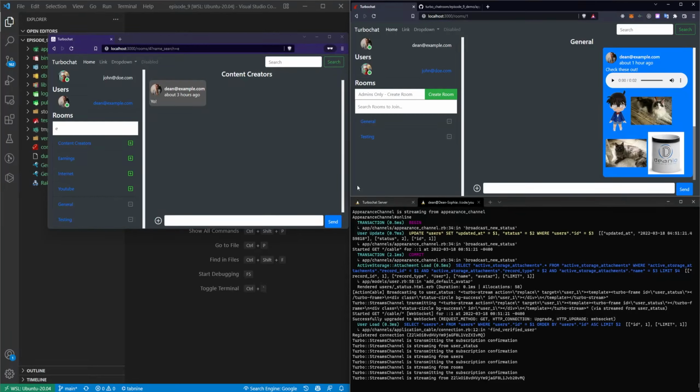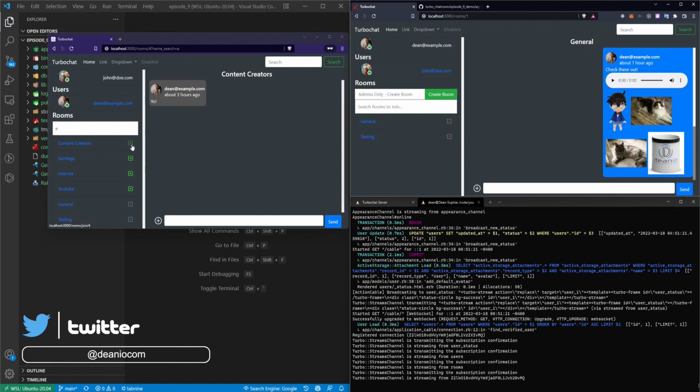This video is going to cover making rooms joinable. As you can see over here, we have this new search bar with a list of rooms that we can join that have this green little plus button, and a list of rooms that we're currently a member of.